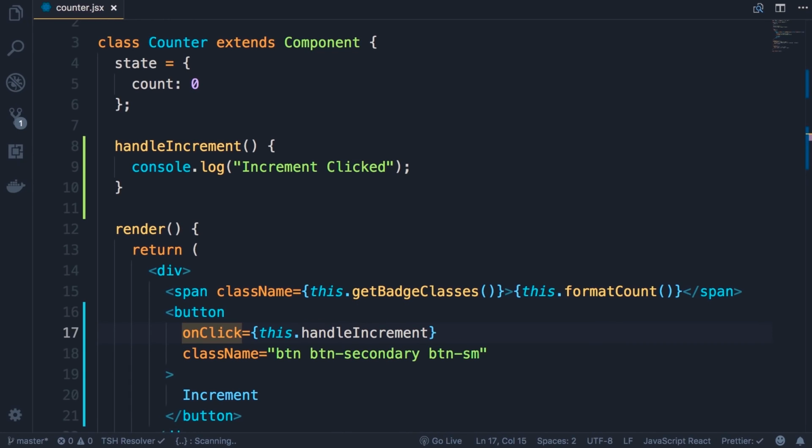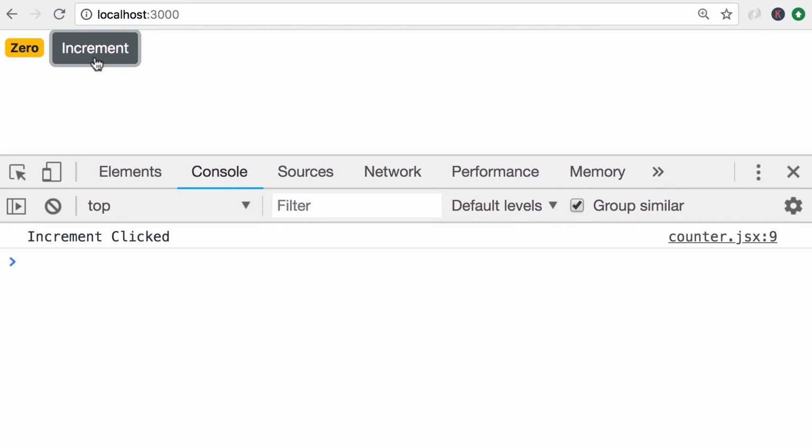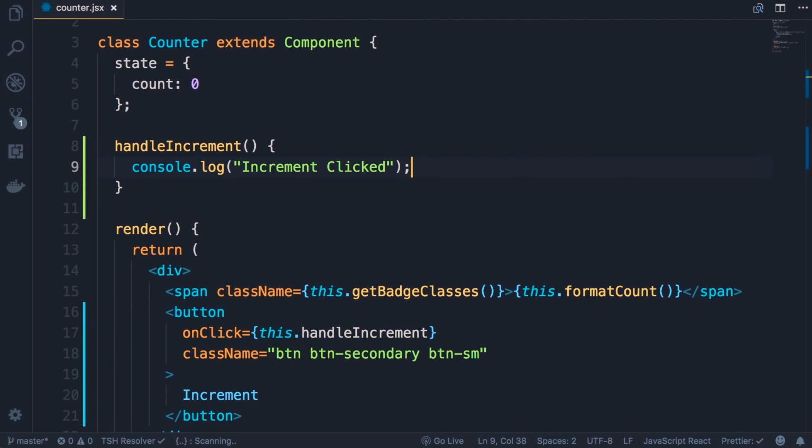As you can see, the Prettier plugin automatically reformatted this code. So now each attribute or property is on a separate line. Now back in the browser, let's click this button. There you go. We get these messages here. Beautiful. Now here in this method, we need to increment the value of the count property.